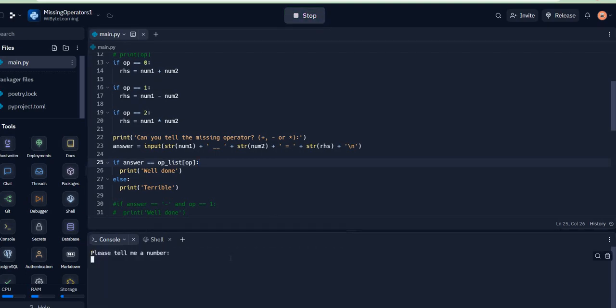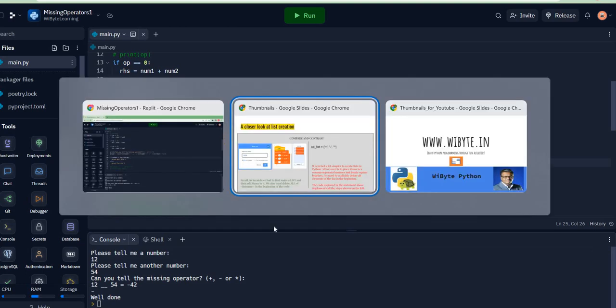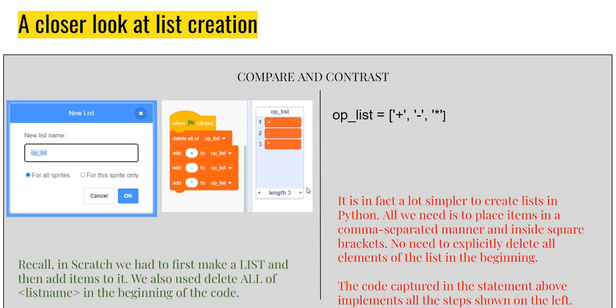Now if I test my code, in fact it's in good shape. So I say tell me a number. Say I say, for example, 12, say 54. It tells me 12 minus 54 is minus 42. This is a minus. I go and check this and it tells me well done. The question is, how is this code working? What is going on with respect to the lists? Let's look at it in some depth here.